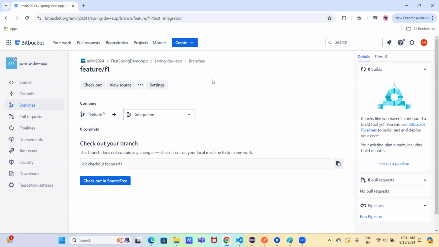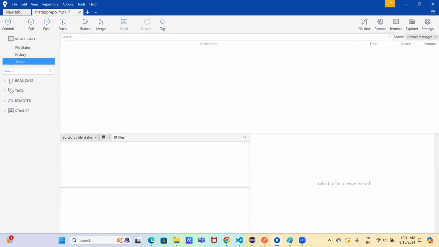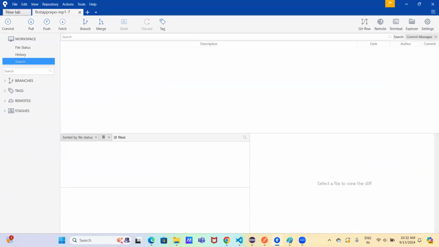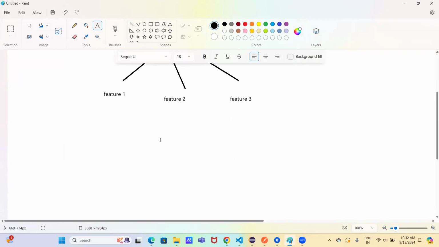For that, we need to log in to this Sourcetree. When we check out in Sourcetree, our code goes directly into Sourcetree. And in Sourcetree, whatever commands we need to write during the development of a project, we can handle all of them by using Sourcetree. Now, what are these commands? First of all, we need to add our project inside a feature branch.